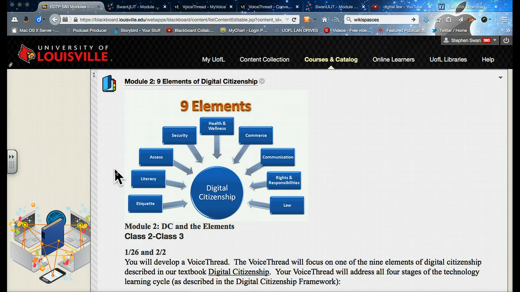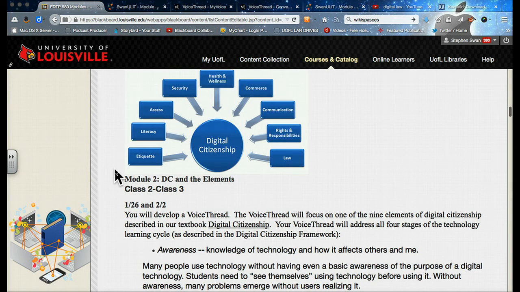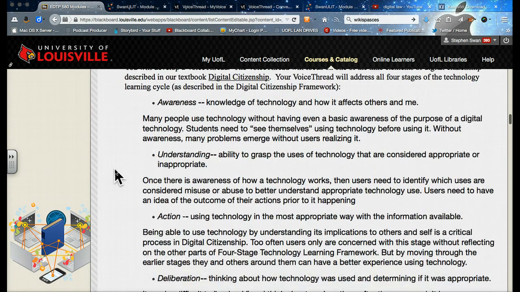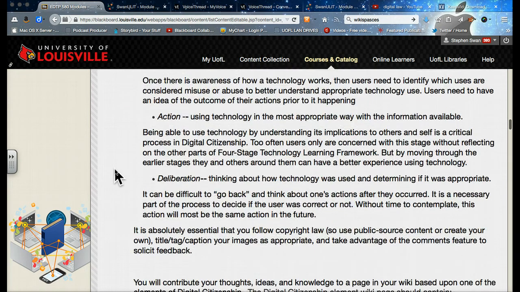So this was an explanation of how we're going to be looking at the 9 elements of digital citizenship through the digital citizenship framework, which has 4 components: awareness, understanding, action and deliberation, evaluation, self-reflection. Remember, I keep saying that Ripple uses those terms interchangeably.